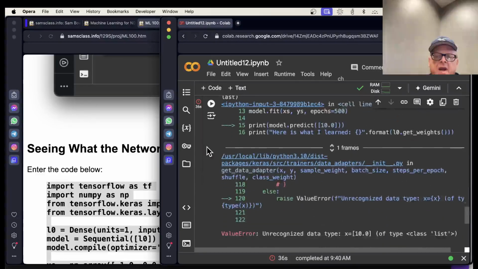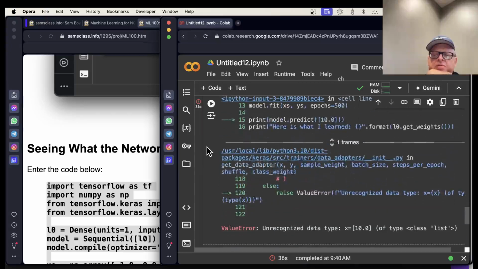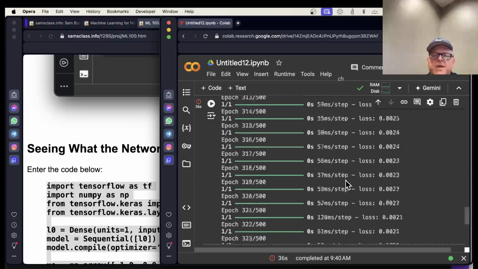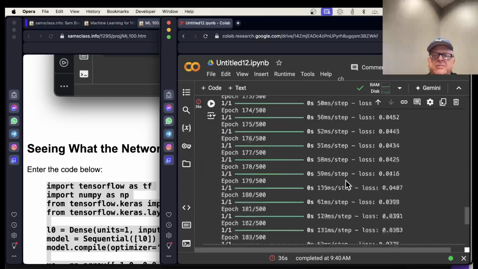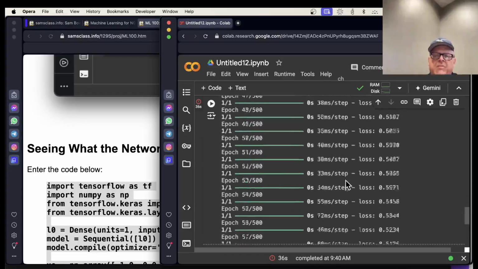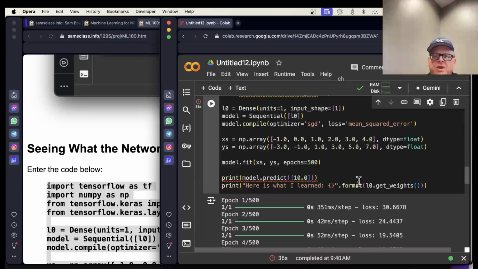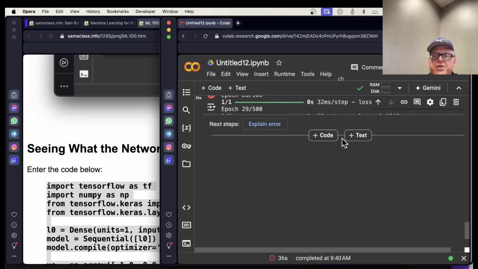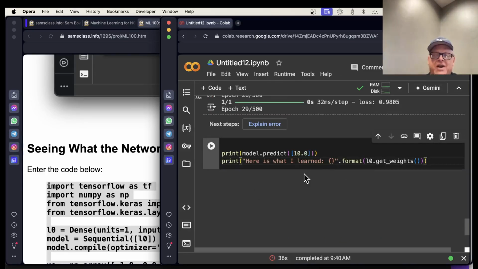All right. And now it's complaining, which is rude. Here's what I learned: get weights, unrecognized data type, x equals 10. All right, I think I need to not put brackets around the 10, which is something that has changed here. But let me just get that line. If you hit this problem, you don't really need this to get the flag, but anyway, here, I think it's that stuff. For some reason, you don't need brackets around the 10 anymore, although you used to, as recently as like a week ago when I taught this class.